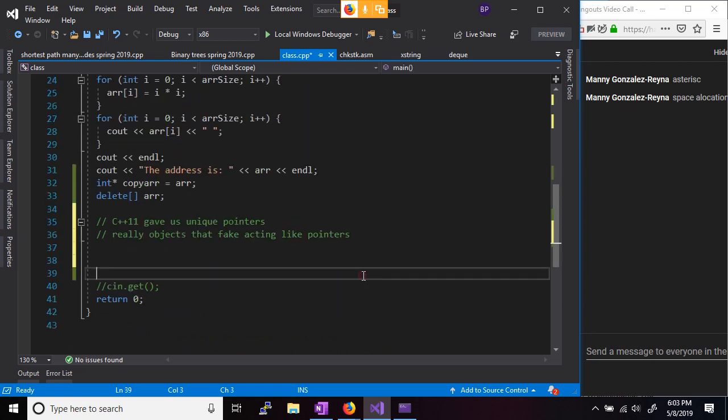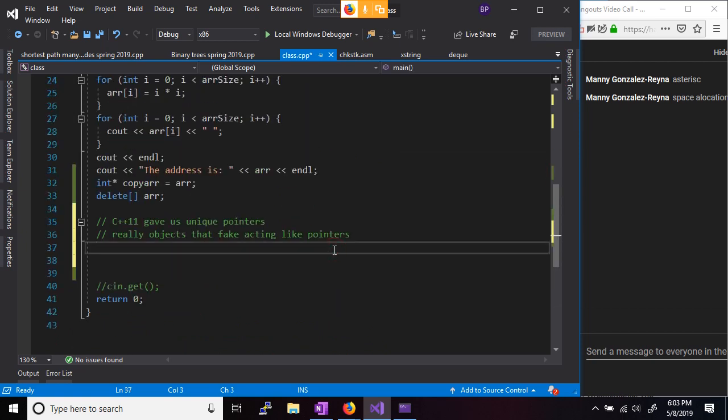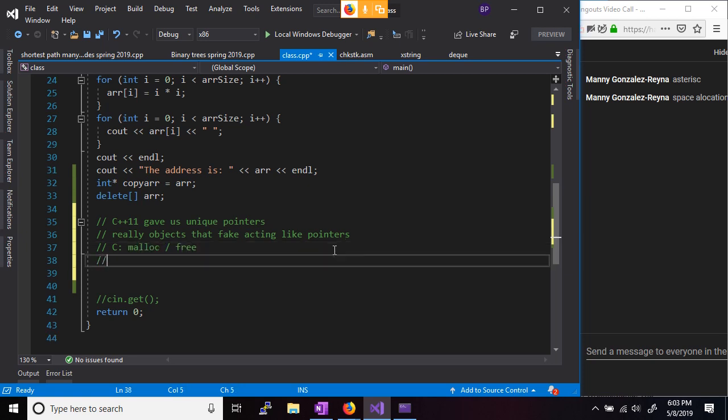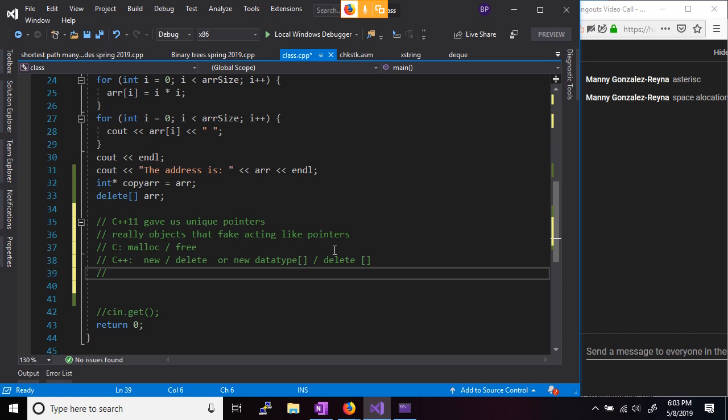All right, so we've got that. Let's give you a quick review. C does malloc and free. The old C++ way was new and delete, or new with the data type and square brackets, and delete with square brackets. But with smart pointers, you can also do make unique and nothing else. It does it for you.